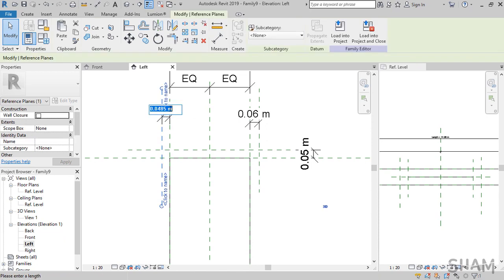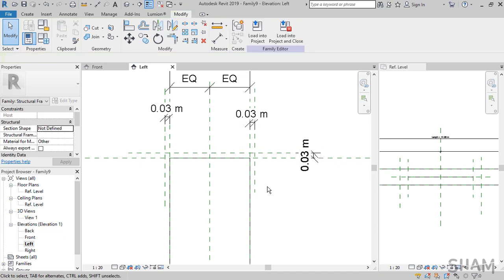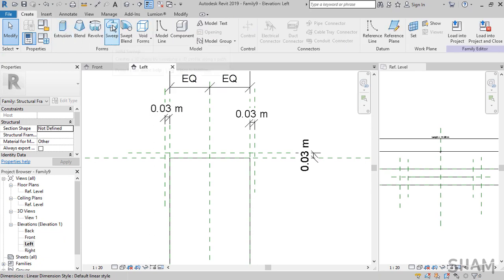So click on it and change it to 0.03. Do the same with the right side and also on the top side. Now I'm done with my reference plane. Let's go to the Create tab and use Sweep to create the volume.